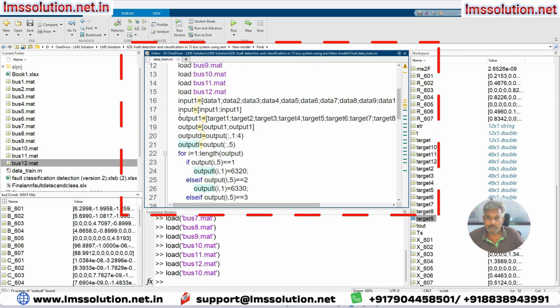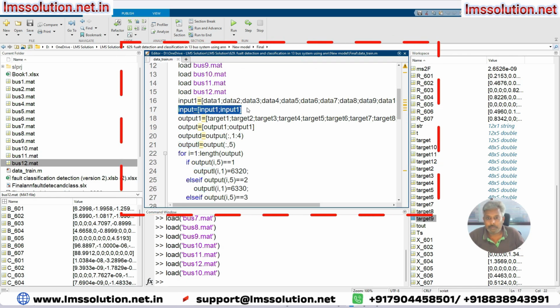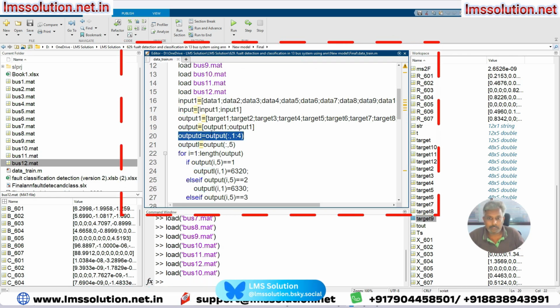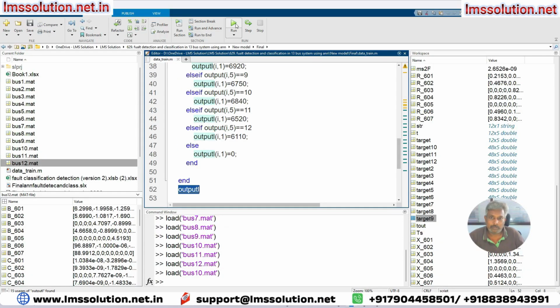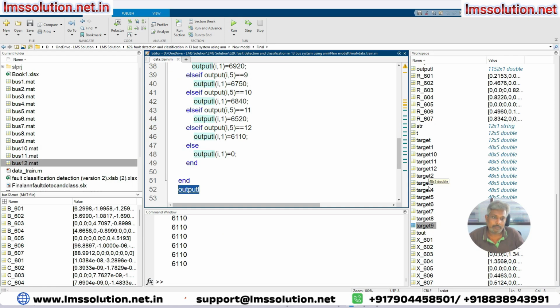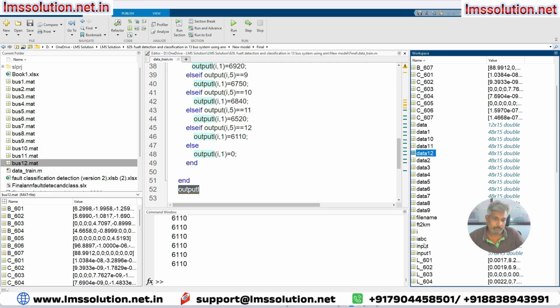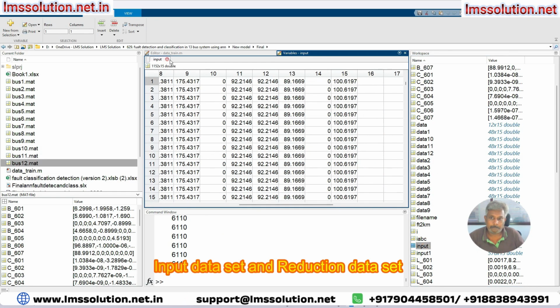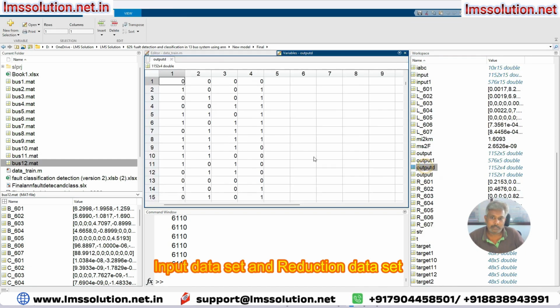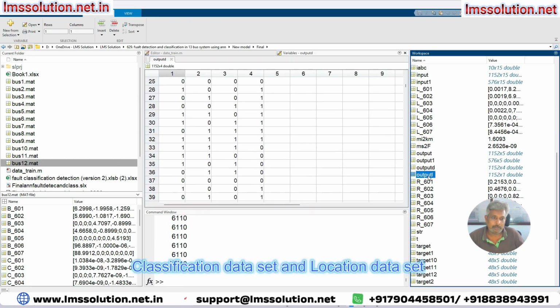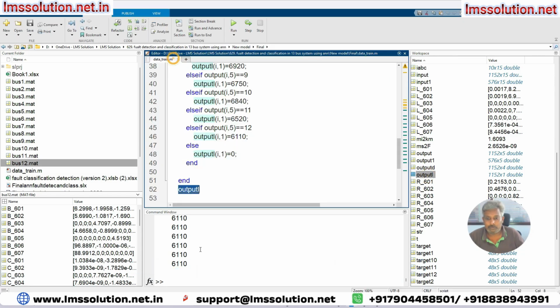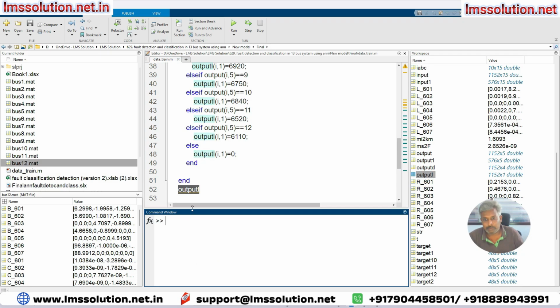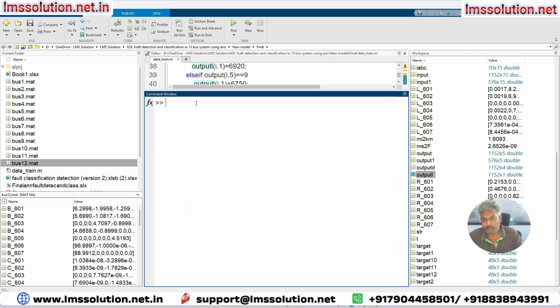The input data set is stored here in the input variable, then the classification data set is stored here, and the location data set is stored here. Once you run this code, the data sets are available. This one is the input data set, this is the detection or classification data set, and this is the location data set. Now we go to the training process. First, you go to ANN or NN start.